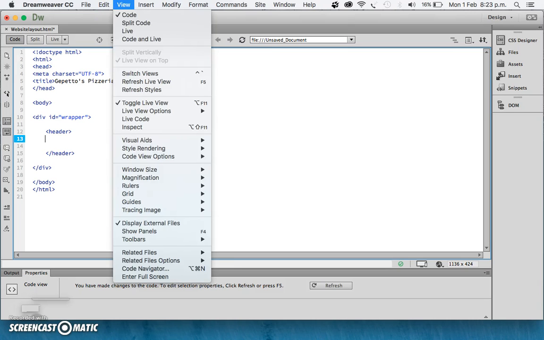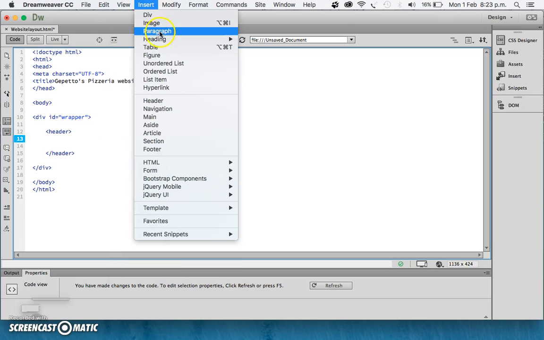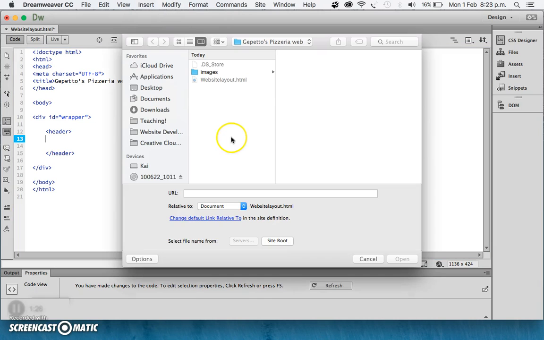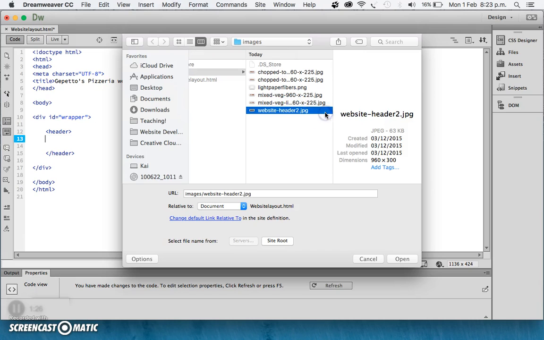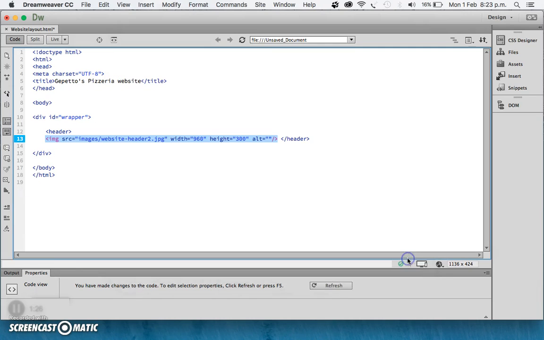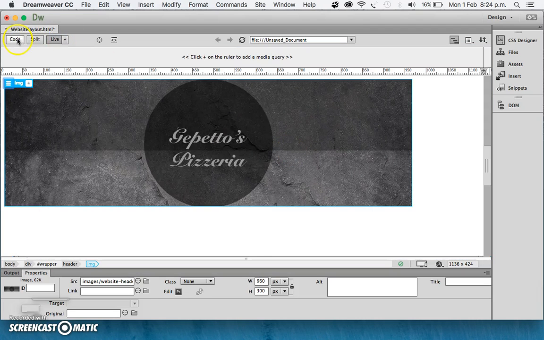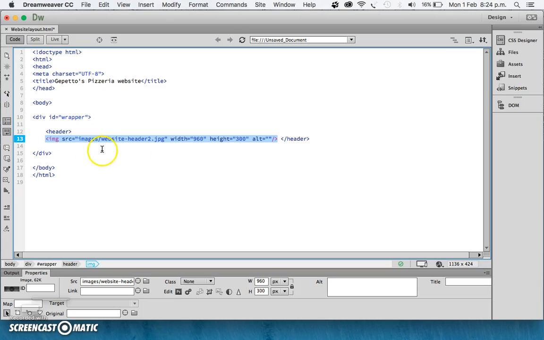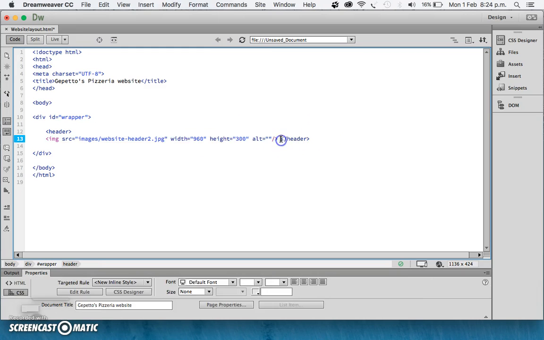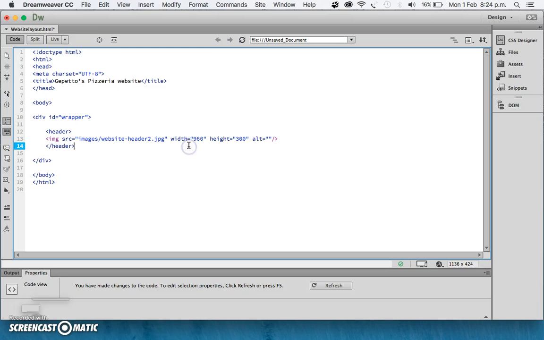And in here I'm actually going to insert an image. Now this is an image that I created earlier with the dimensions 960 by 300. So you can put whatever image you want in there, but it's best to have a fixed size so that you know that it fits in there. So that's our header. I think the next thing is if we quickly create navigation. So just tidy that up a little bit.